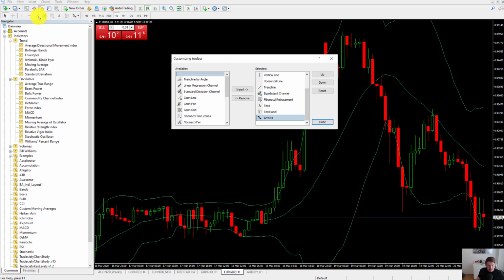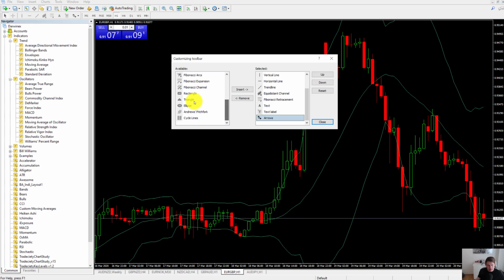So if you want to add another one to this area here, for example, let's say we want to add the rectangle, we click it, we go to Insert. Now here's the rectangle, and we see it now here in the menu. Maybe we don't need the equidistant channel. We click on the selected area, and then we say remove, and now it is gone from here. So that is a way how you can style your different charts and your different toolbars to really personalize it to your own needs.